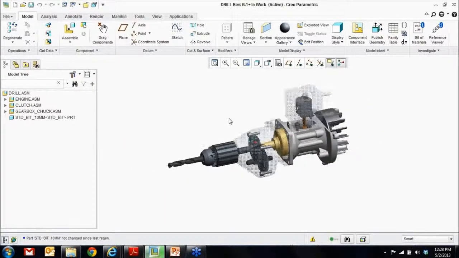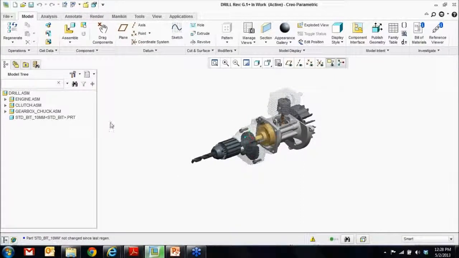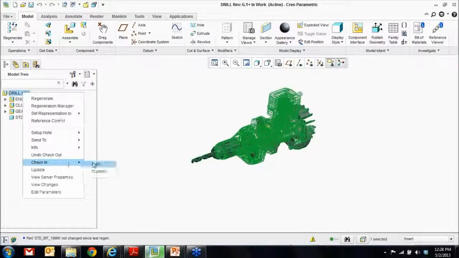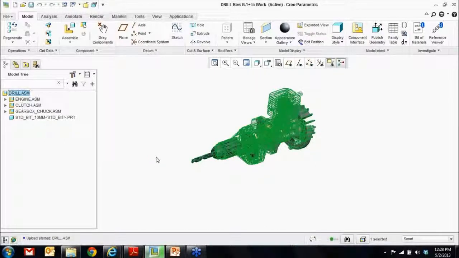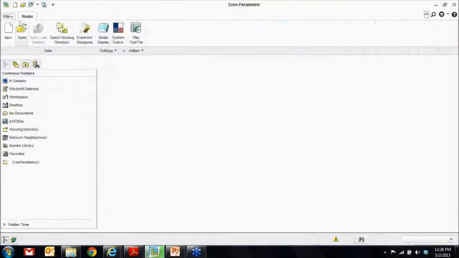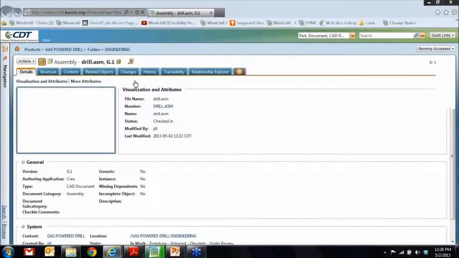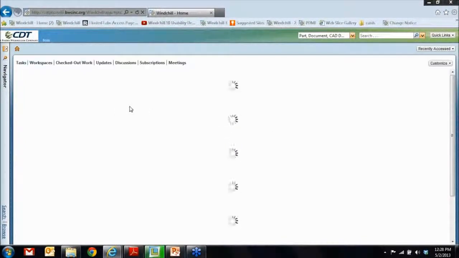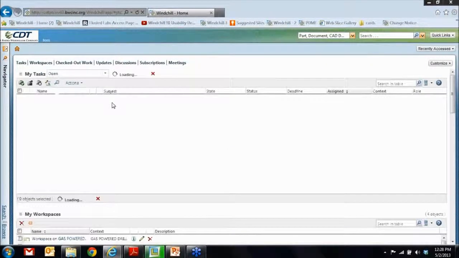So here is my change for the drill bit. I can just right click and check it in. Notice that it says in the event manager, upload succeeded and check-in has started, and that should be done. So now I'm done making the change and checking it in. I go back to my home page real quick and then go ahead and complete the task.